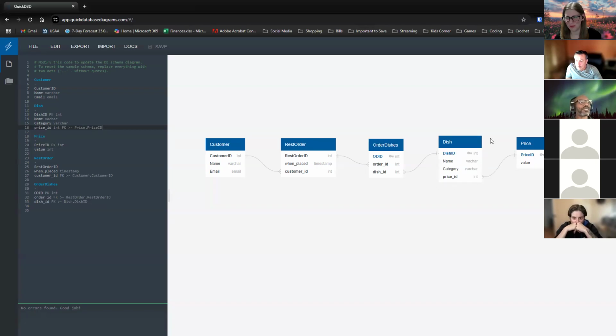The dish only has one price. The price could be on many different dishes. So the many goes over to the side that can have the many different. So the customer can have lots of different orders, so that's why the many is going over here. But the order only has one customer.